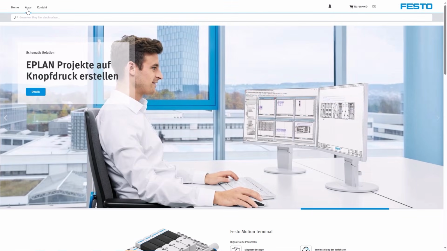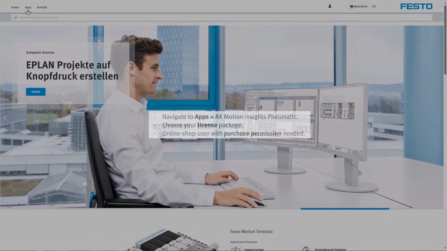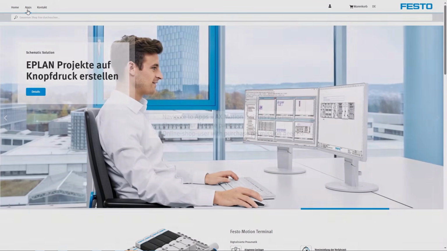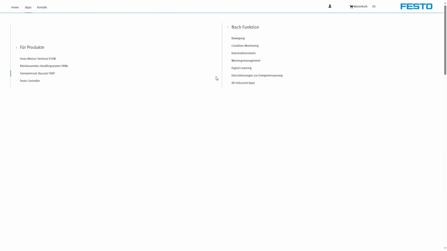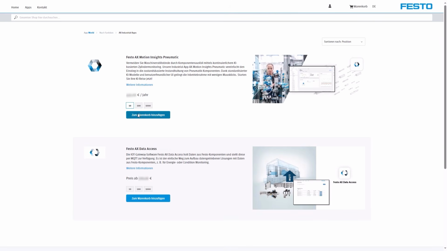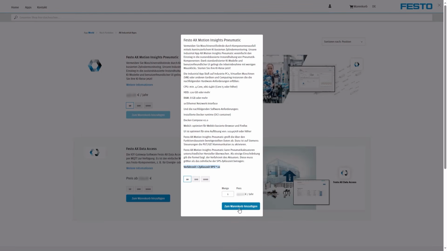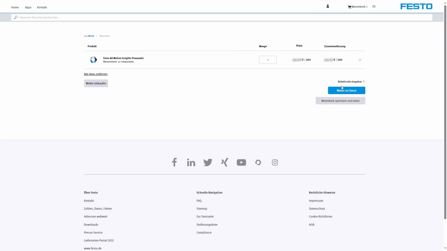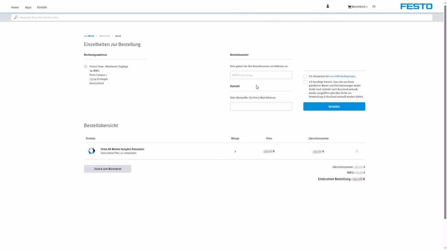First, log in to Festo App World with purchase permission. Click on Apps and choose AX Industrial Apps. Then choose the license package of your needs. You can add your internal buying reference number.